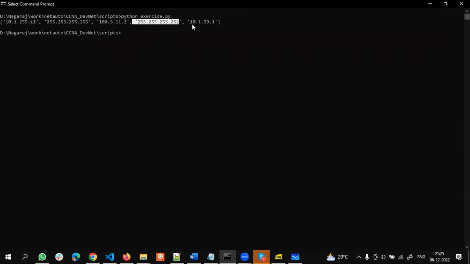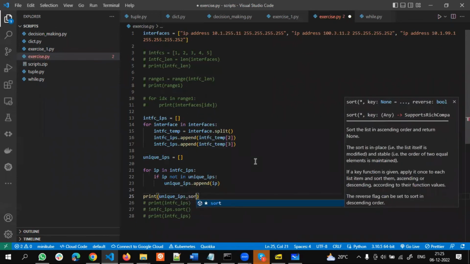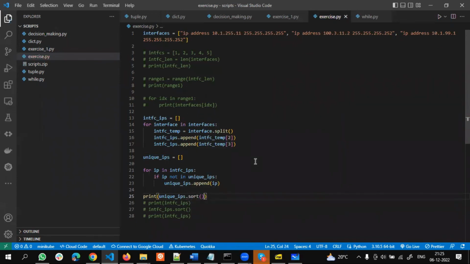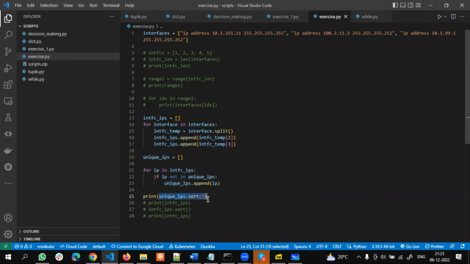Of course, it's not sorted, so that's why we are doing it like this. Sort does not return anything. That's why it is coming as None.